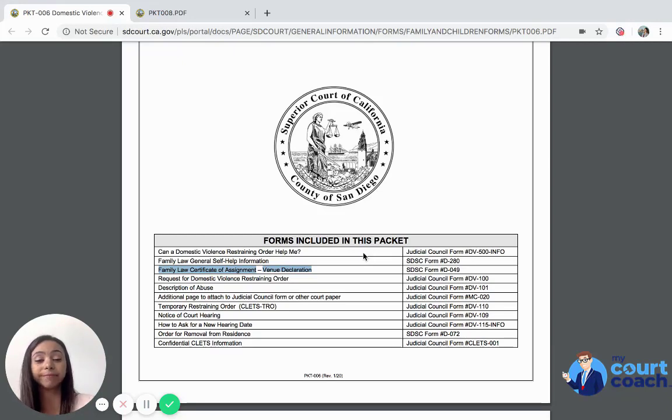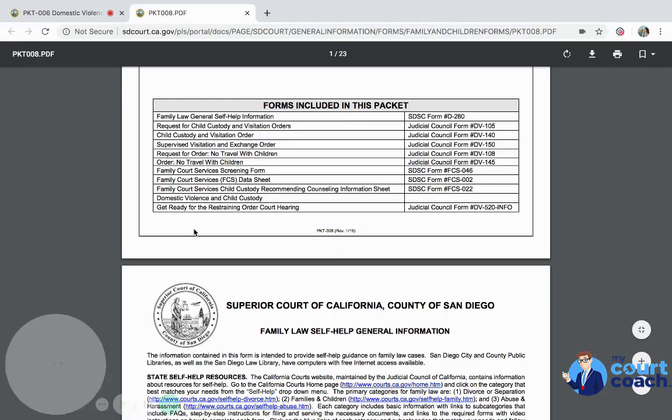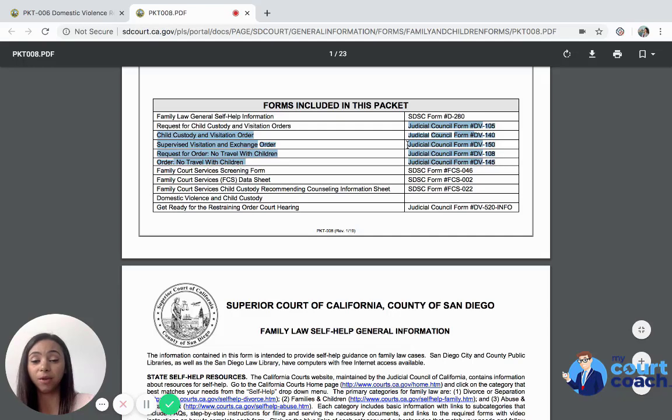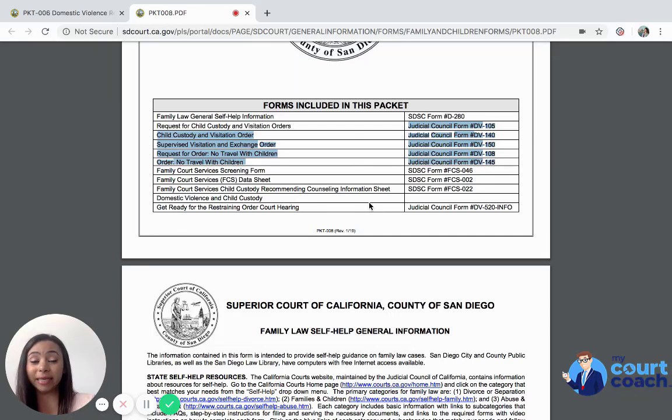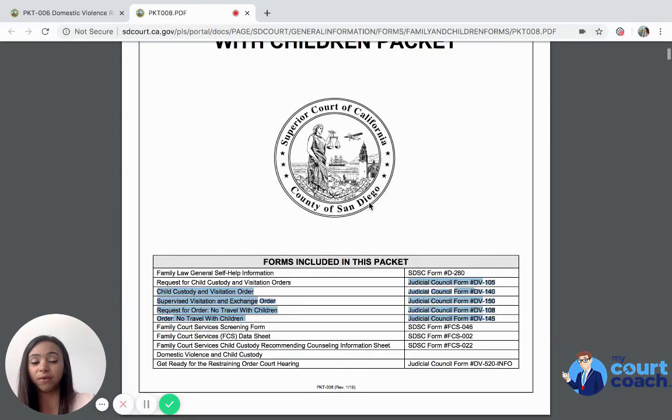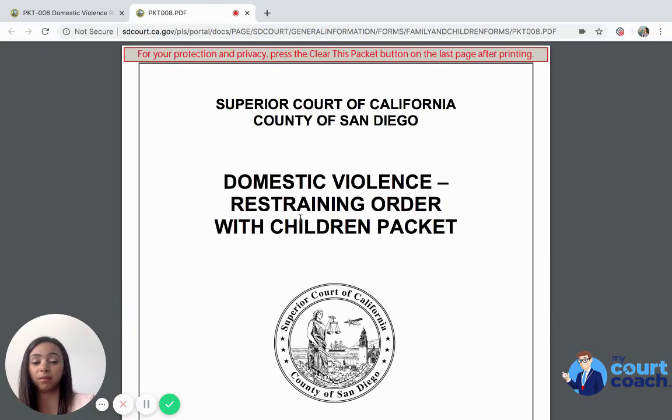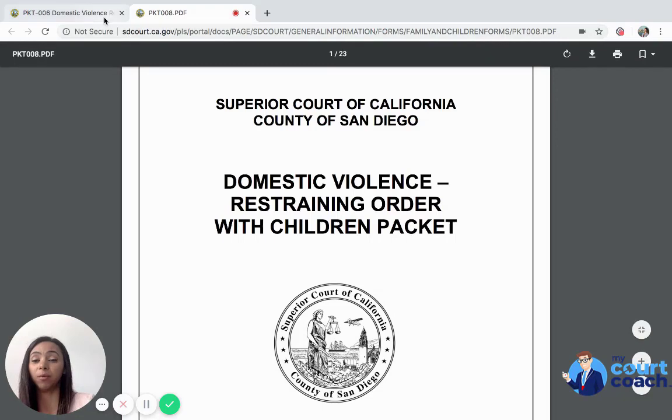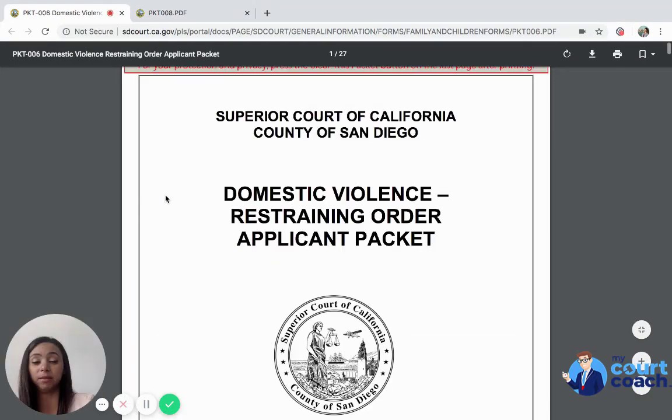Well, I wanted to show you these forms, and I also wanted to show you these Judicial Council forms as well that you could go ahead and complete if you do have kids. If you don't have kids, then you wouldn't even be completing this packet with children. It would just be this one.